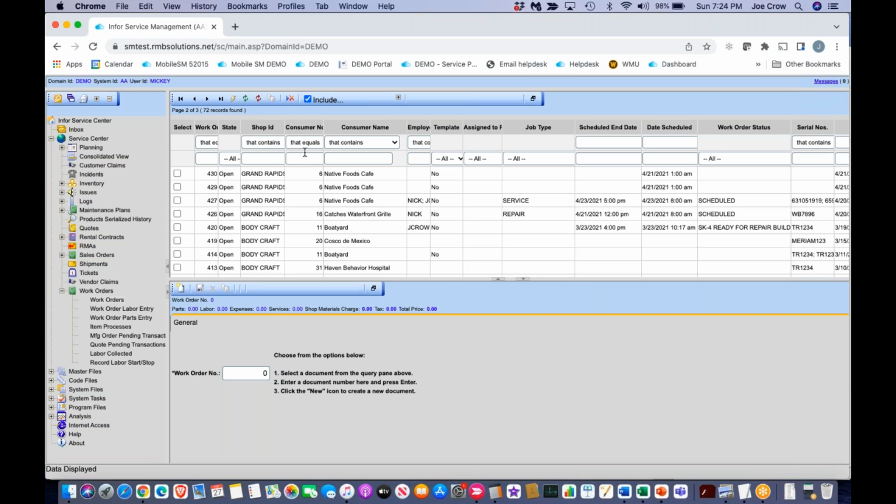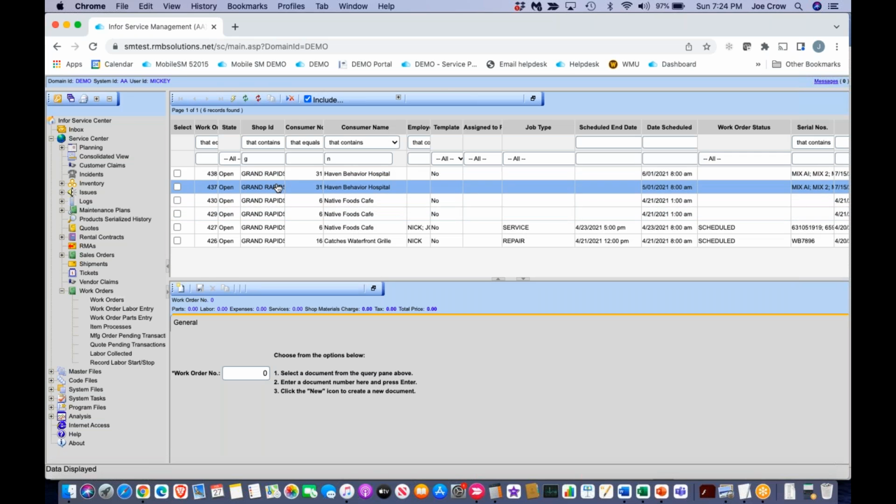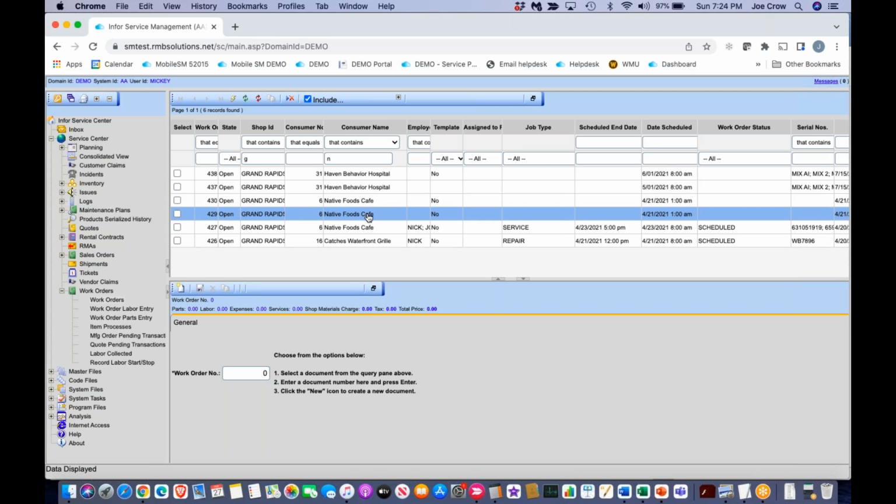The next thing I can do is start to use the query. Right now it's wide open, there are no filters on it, but as you can see, you've got many different filter options in this query. So for example, if I wanted a shop ID that contains a G, you notice I can also select different options. And I want a consumer name that starts with an N, and let's see what that does for us. I now only have 6 records, so you can see that it cleared out a lot of them for me. I can further add additional filters on here if I want, until I get to what I'm looking for.